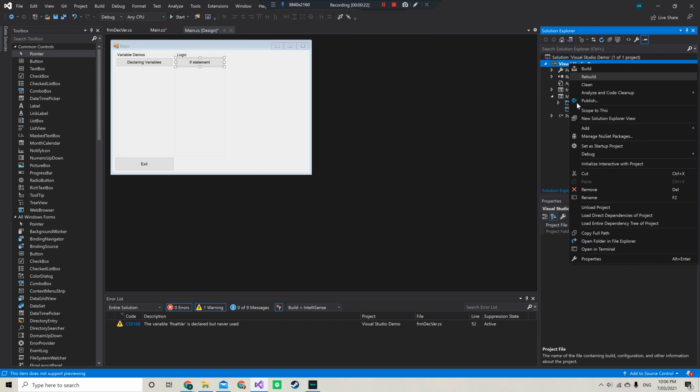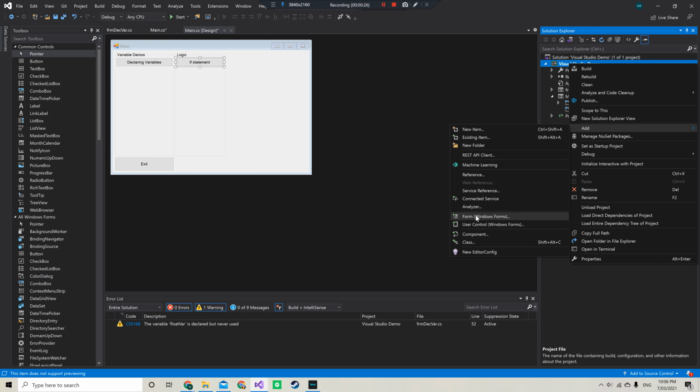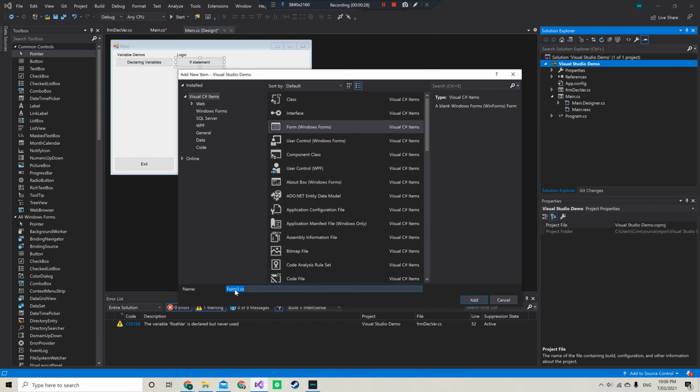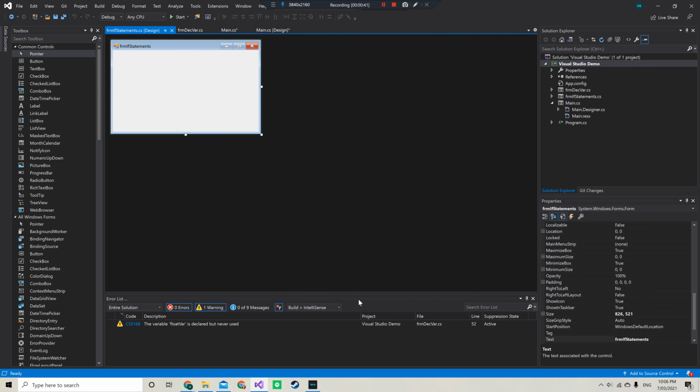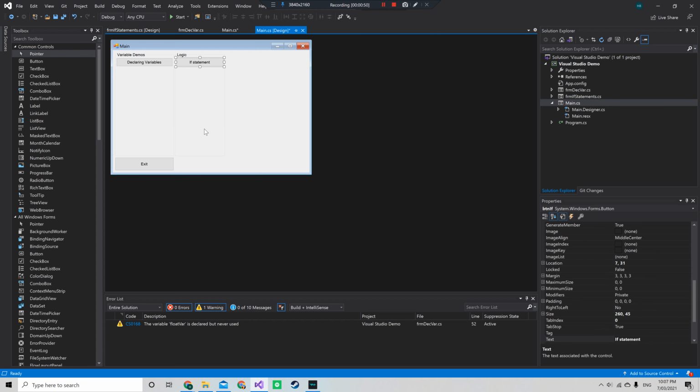I'll now quickly create a new form for us to do this activity in. So we'll call this form frm if statements. Okay, there's our new form. So if you could quickly pause the video and add in those items, then we can go from there.